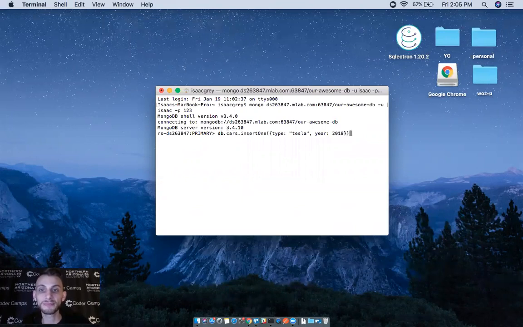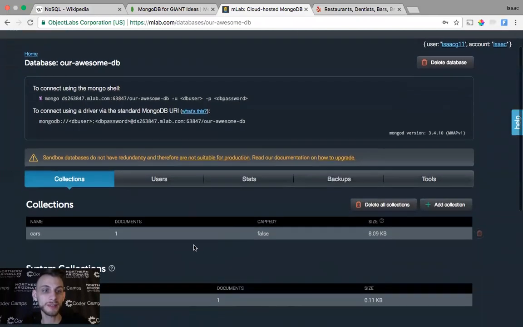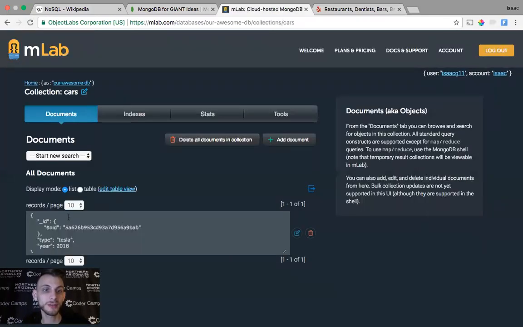Okay. So we execute, we can see acknowledged as true, so that was successful. So if we refresh here, we can see that it automatically created the document for us, right? It has the type and the year that we assigned it, and then automatically generates this unique ID. And that way we can have multiple cars with, say, the same type of Tesla, and we can still separate them because they'll have a unique ID.